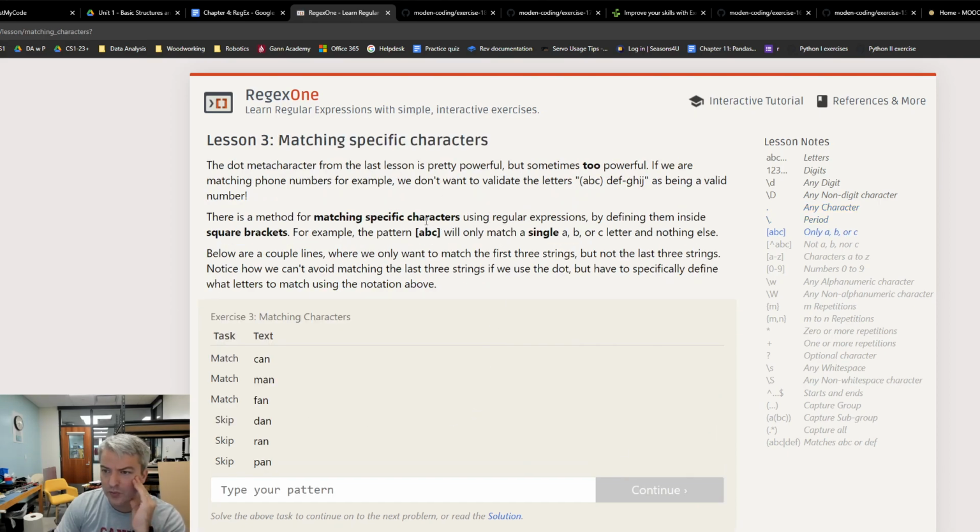All right, so moving to this next one. They're going to talk about putting in some brackets in here. When we put in these brackets in a regex, we're giving options for what this character could be. It could be any one of A, B, or C. It can only match one of those. It's just a single letter.